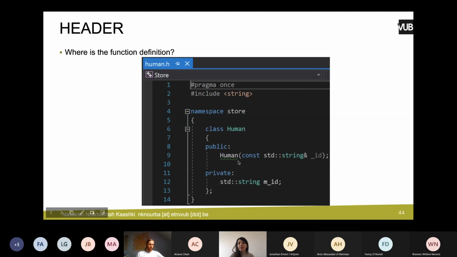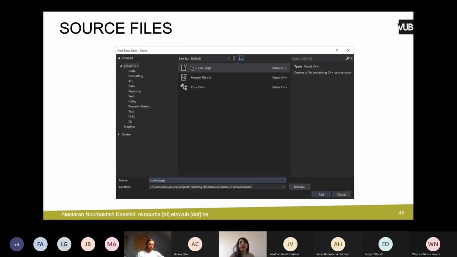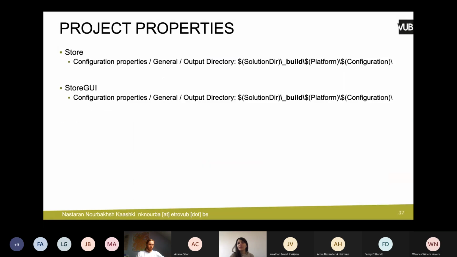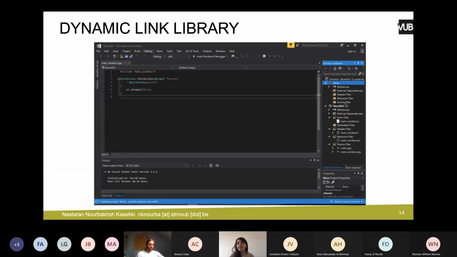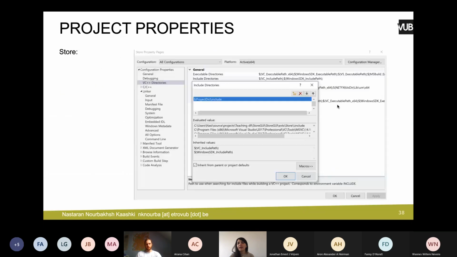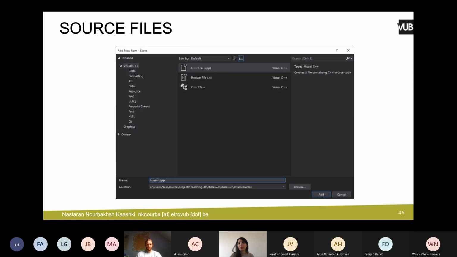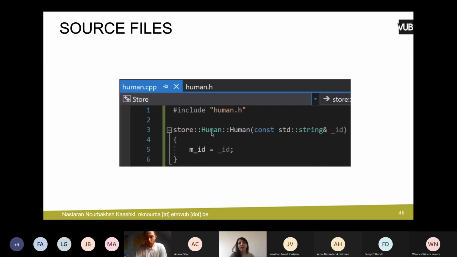It has one data member. It has a constructor. I add a .cpp file to my store project. Again, I will right click on source files here and add a new file. And when I add a new file, it will open this window, add a new item. I will write the name human.cpp in the same location. Again, this is not the file that you are going to directly share with store GUI.